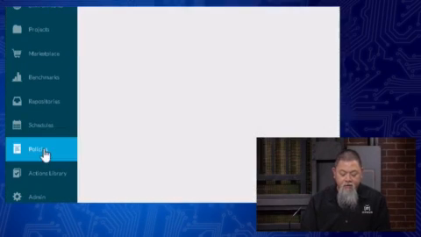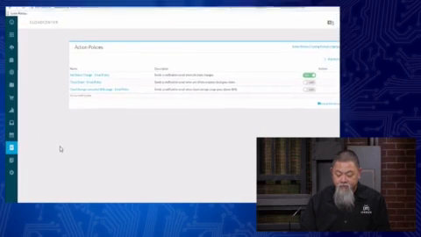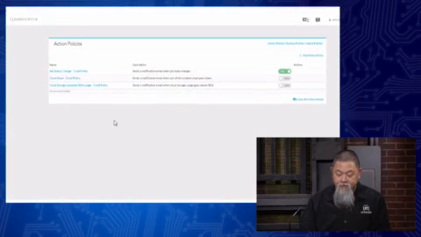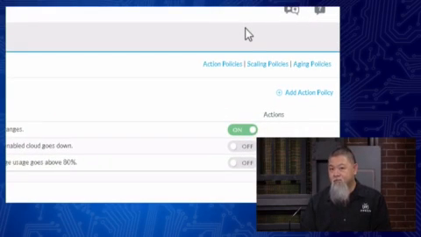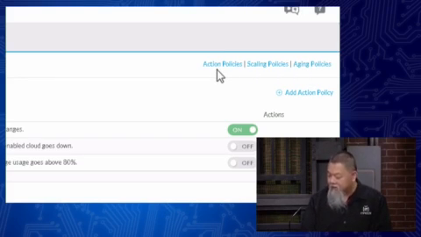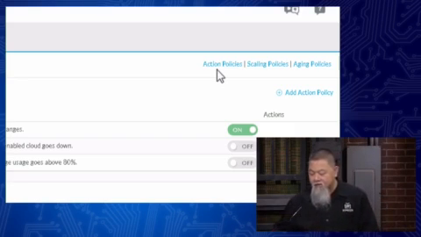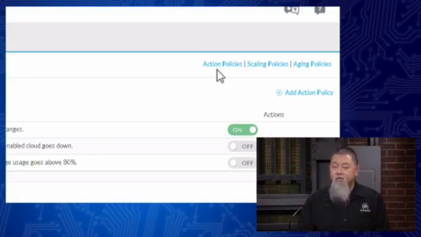We're going to go down to policies, and we want to talk about just a couple of different policy types that are here. Okay. Now, there are 3 different policy types that you have: action policies, scaling policies, and aging policies. Action policies is exactly like it sounds. It determines what action a particular system will take to trigger an alert. So if it senses this, what am I going to do with it?